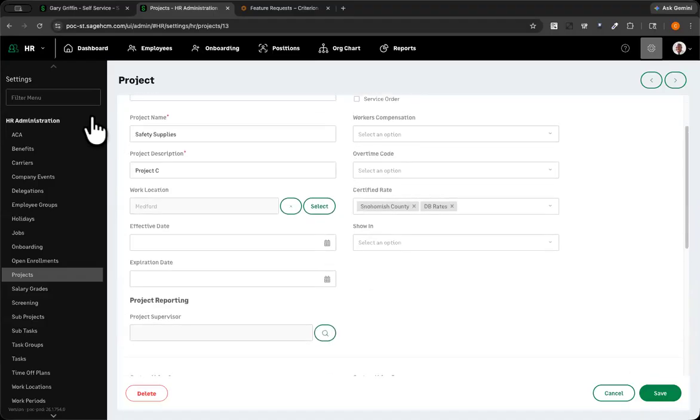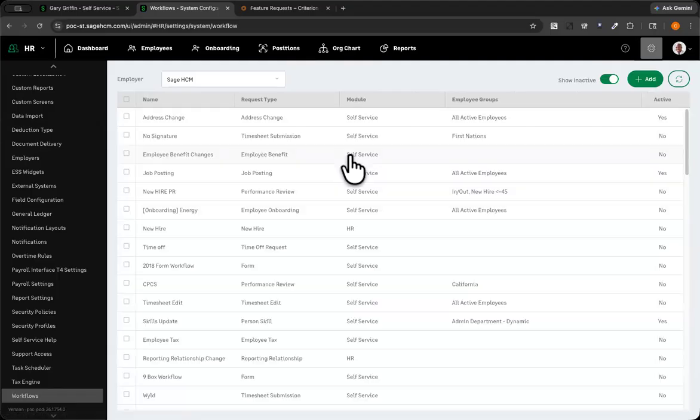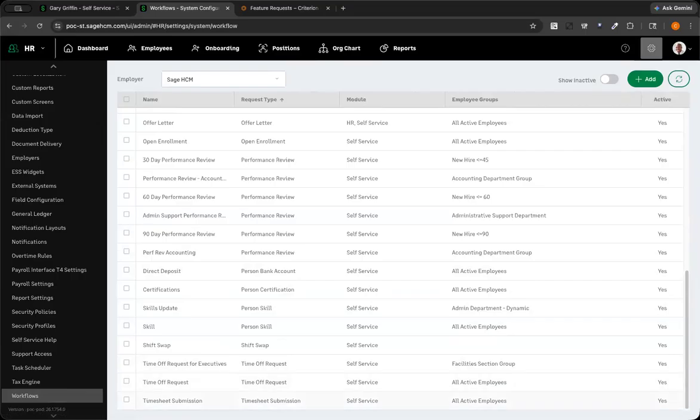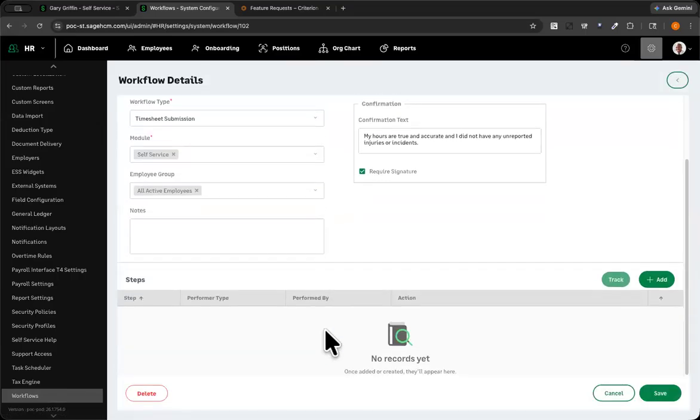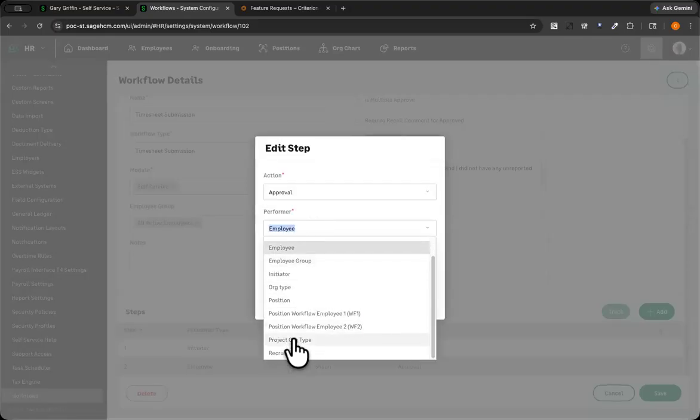And when I'm submitting time in the workflow for timesheets, you can tell it to go to those people for approvals. So in the timesheet submission, you will see an option here for a performer that says project org type. So you might have the very first verifier on your timesheet approval be that project supervisor, or maybe you've got multiple. Maybe you've got a foreman who does it, and then it goes to a project supervisor after that, and then it goes over to payroll or somebody like that. So you build out your workflow.